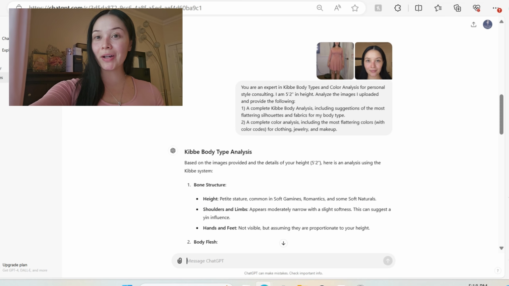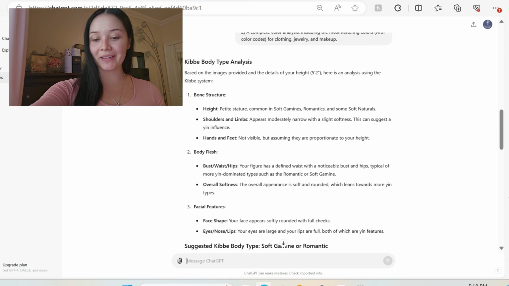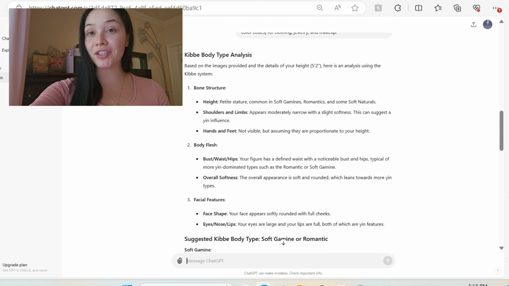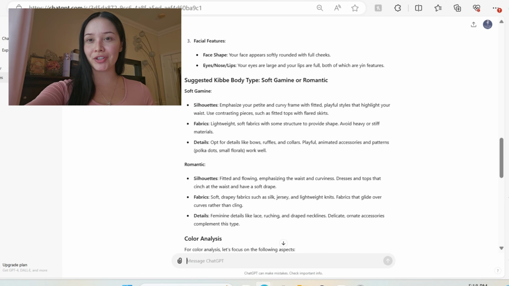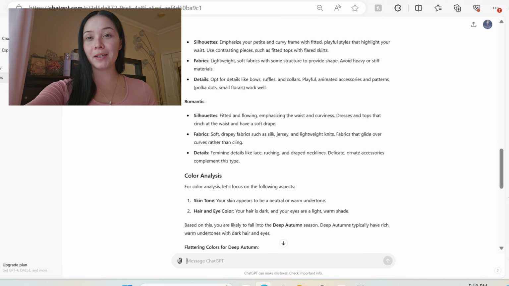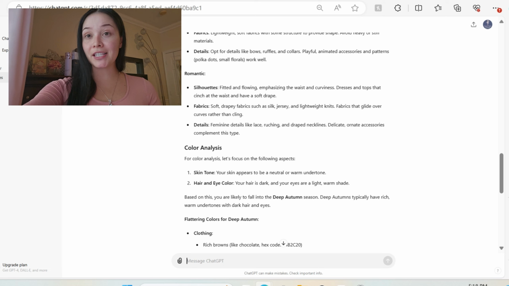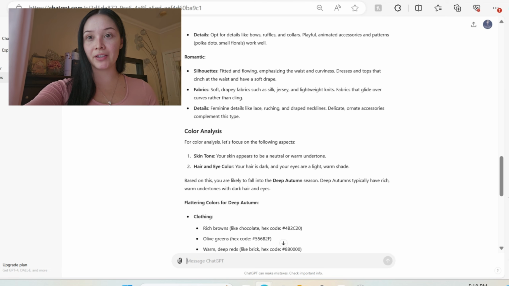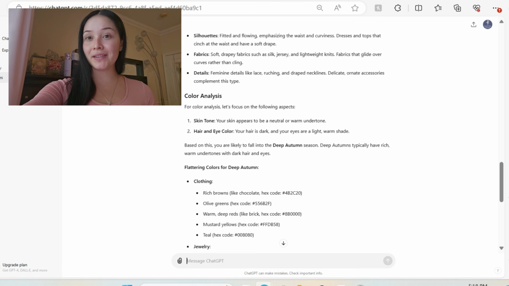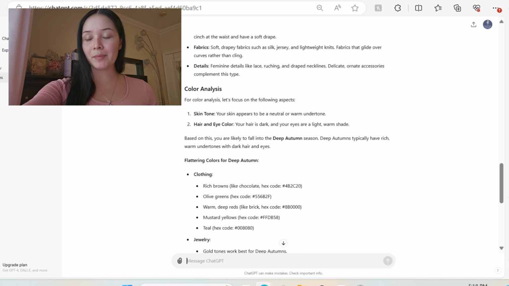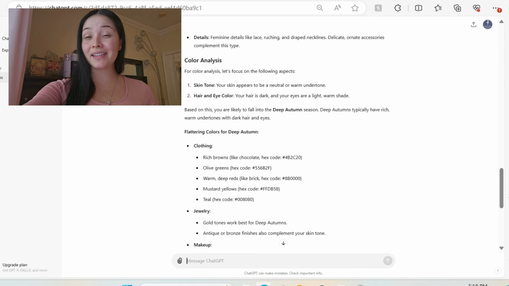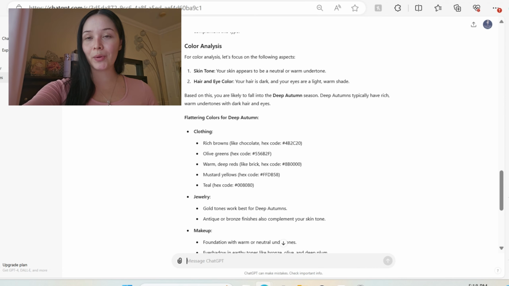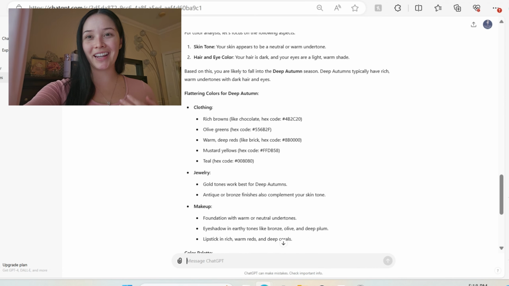After you upload everything and click the little arrow button on the end, it'll go ahead and start generating your suggestions. I really like this prompt because I tried a bunch of different versions, and this prompt I found gave me the best classifications of the body type and color analysis, as well as great suggestions for silhouettes of clothing, fabrics to wear, as well as exact color codes for clothing, jewelry, and makeup.